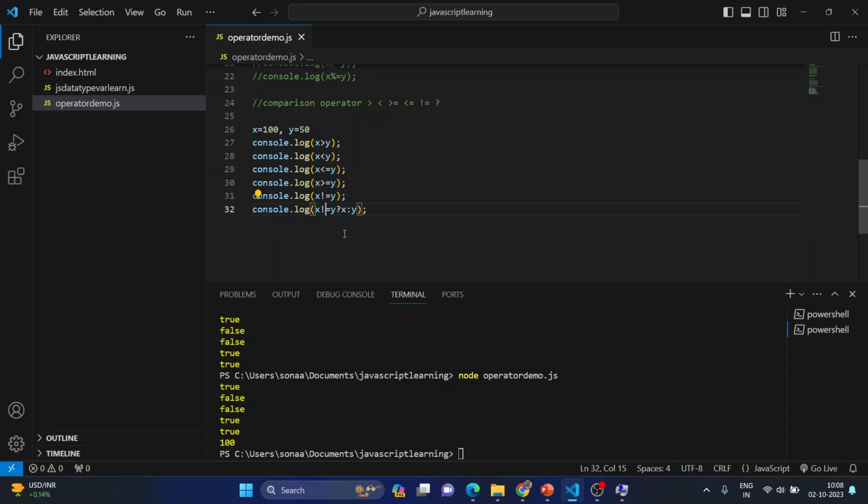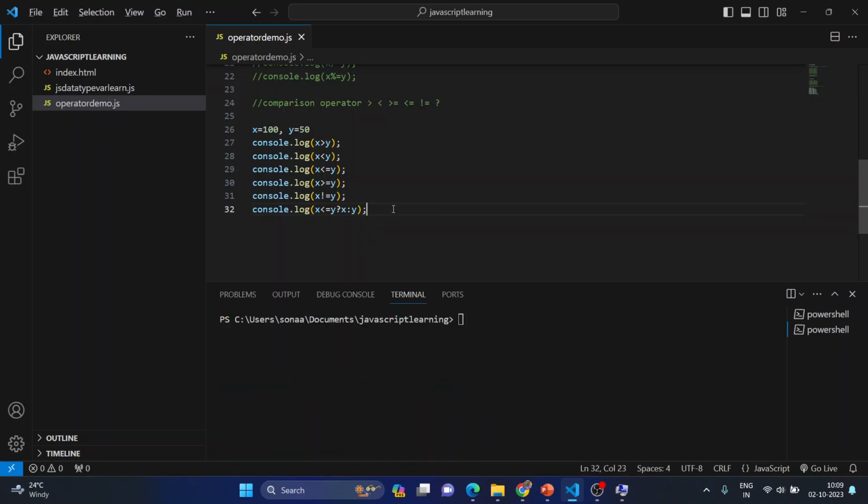So if you change this condition to x equal to y, then it is false. If you run it, any condition, if it is true, then it will always give the x value. Here you can see x lesser than or equal to y. This is false, so it should give the y value here. You can see it is giving 50. So this way the ternary operator works.